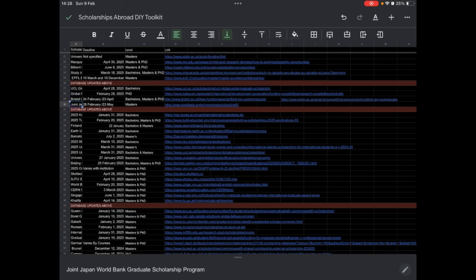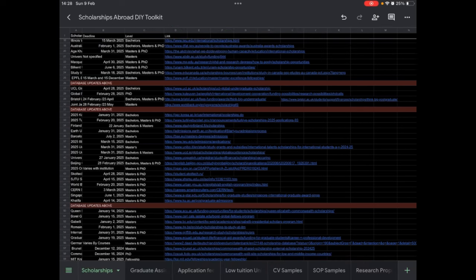So today I am going to be teaching you how to apply to the Joint Japan World Bank Scholarship. And as usual, I'm going to start from my Scholarships Abroad DIY Toolkit, which is a weekly updated database of scholarships. And it has scholarships, graduate assistantships, application fees of universities, low tuition fee universities, CV samples, SOP samples, research proposal samples. So this is like your one-stop shop to help you throughout your entire scholarship application process. And if you haven't had access to this database, please do well to purchase access to the database.